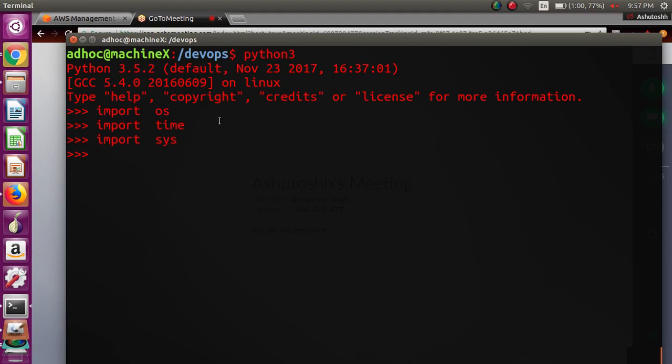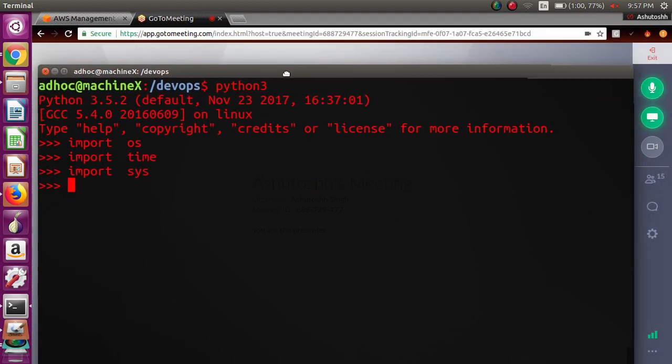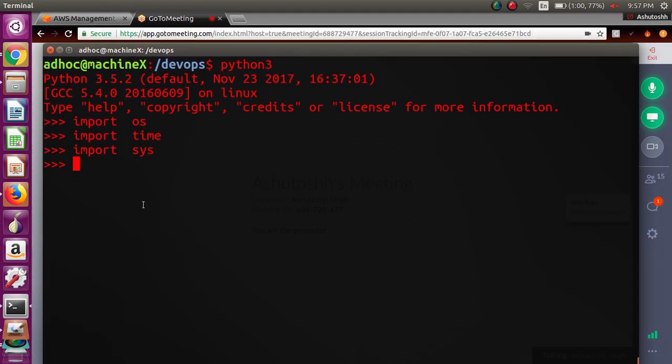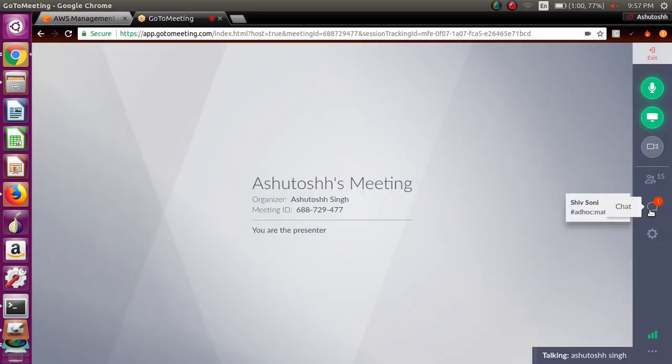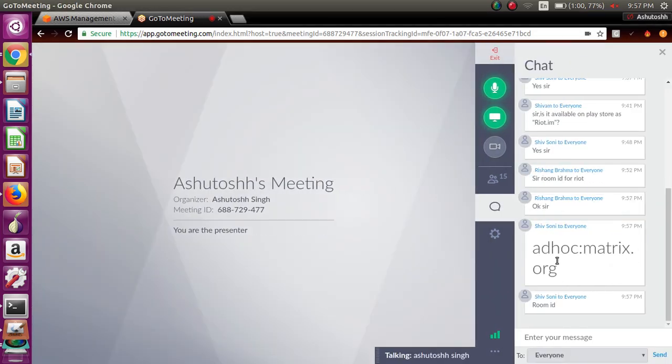So yes, the libraries or functions we want to use in Python, we need to import actually. Yes, as Shivshoni is saying, it's a hashtag at the start of the line, right? It's #matrix.org.